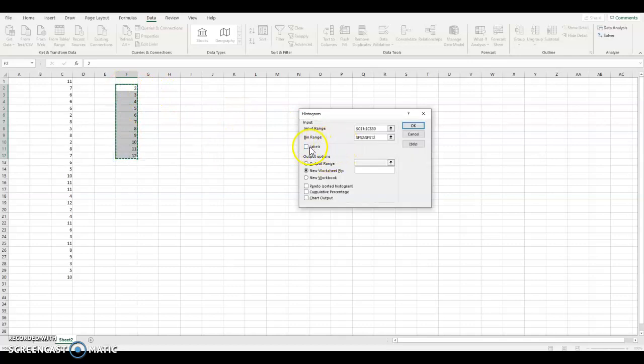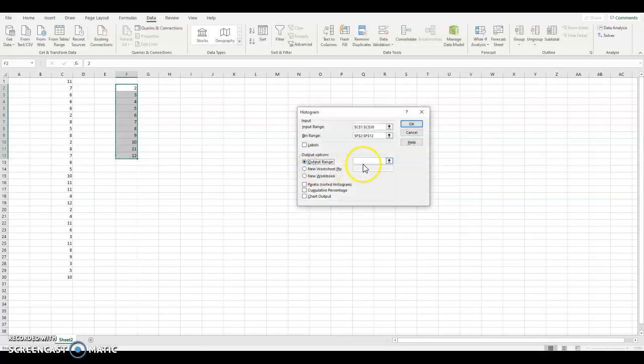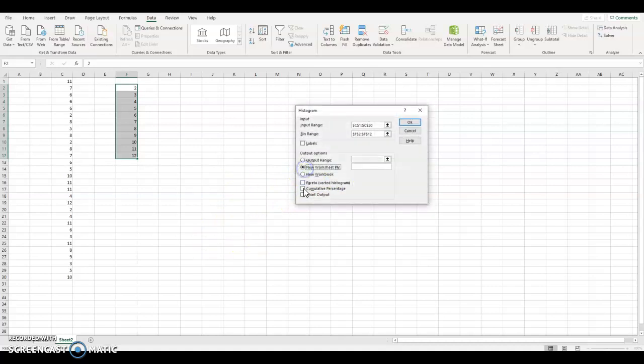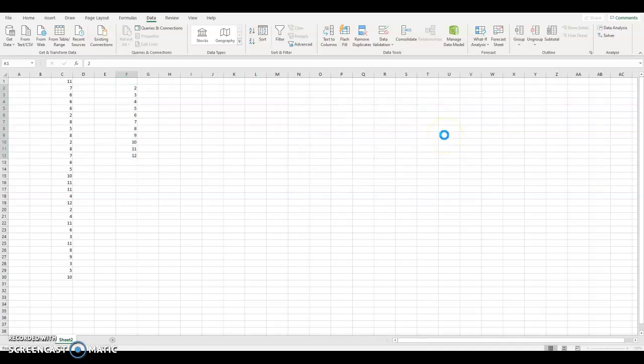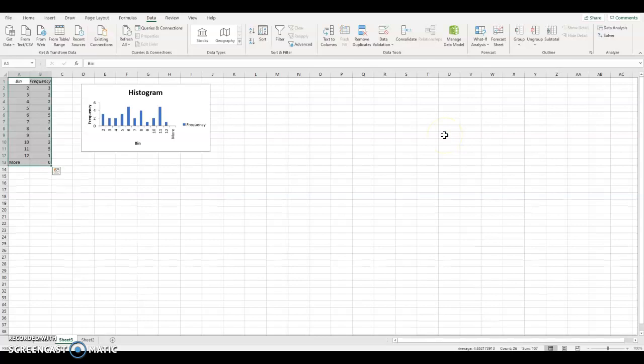Right. Now you've got a few options here. You can have it appear in a new worksheet, which is just typically what I do, so everything's clean. Or you could specify where you want the chart to appear on your current page. But I always just say, all right, let's just add a new page here. I also want to make sure that I click chart output so that I can actually see said histogram, right? So, click OK. And here we go. Here you have your histogram.